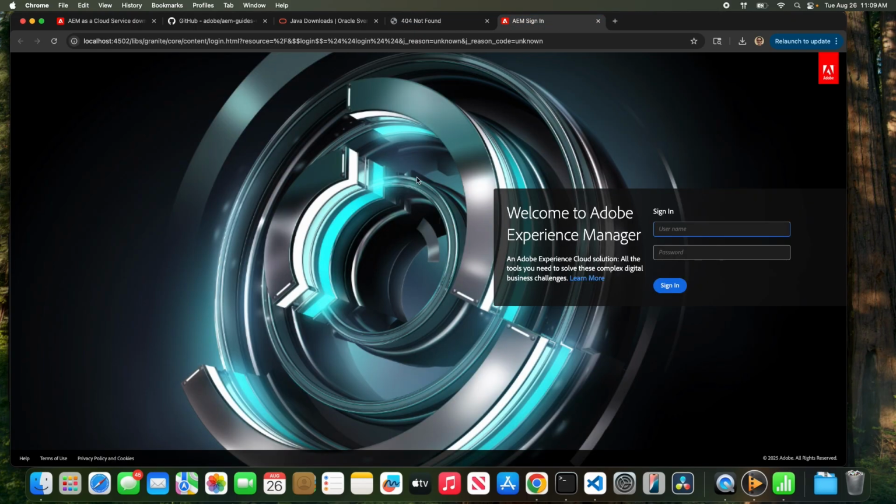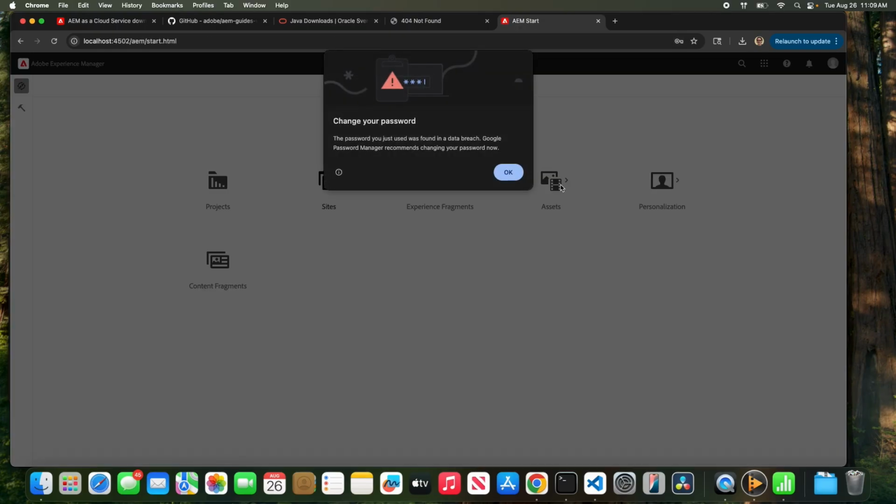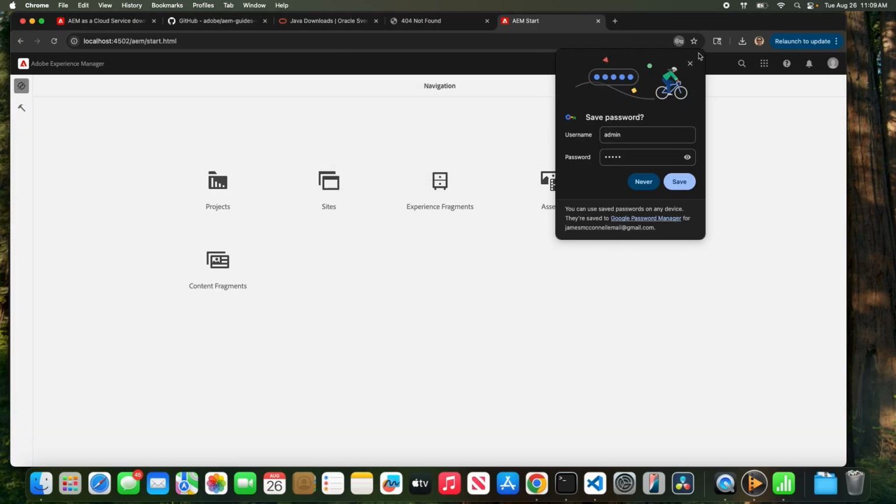For the first time, when you load it up, it's going to give you this login screen. Just go ahead and type admin, admin, admin. Password username is just admin. All right, now we can sign in here. All right, so now we actually see our startup screen and we are running AEM.